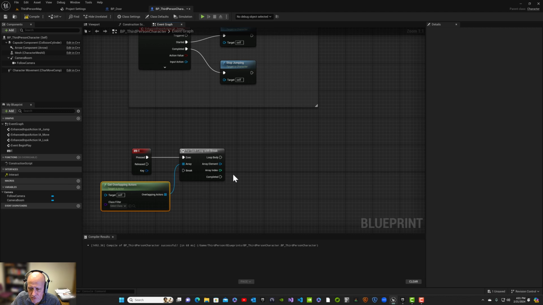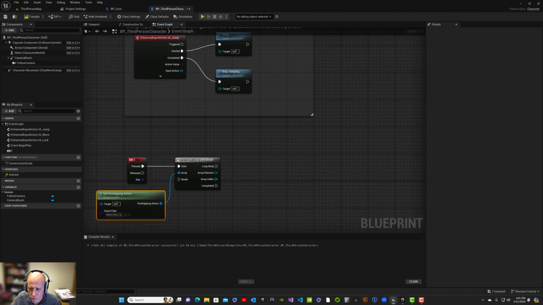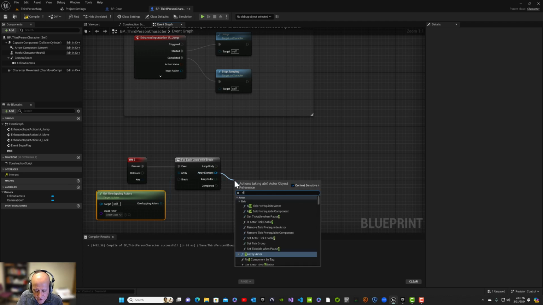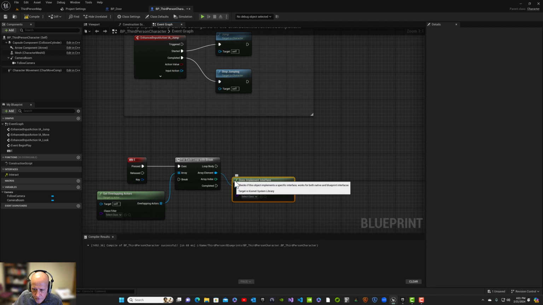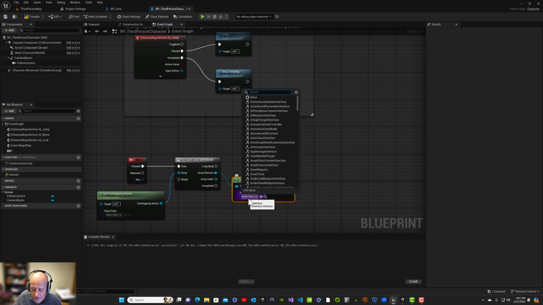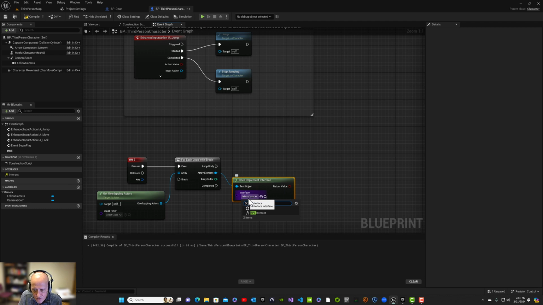But we want to use this as sort of a filter, okay? We want to only detect things that implement the interface. So here, off of array element, I'm going to pull off and search for does implement interface, okay? And I have to specify the interface class here, and I hope I didn't forget that when we were in class, but that's a possibility, BPI_Interact.